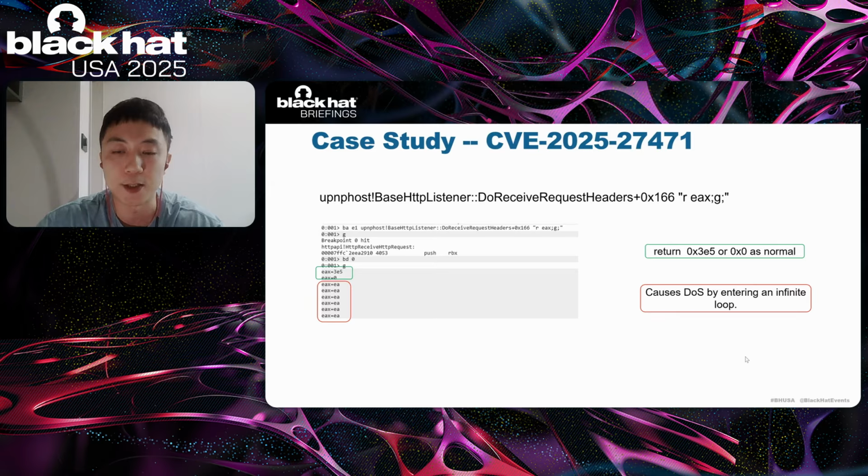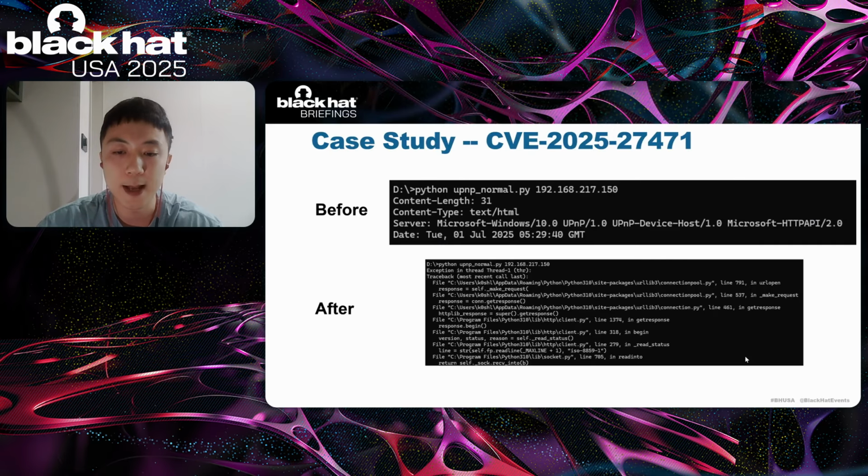When the problem is triggered, the function keeps returning an error forever. Even if the attacker disconnects, the function will continue looping endlessly. As you can see, normal UPnP client requests receive proper HTTP responses, but once the vulnerability is triggered, clients can no longer communicate with the server.